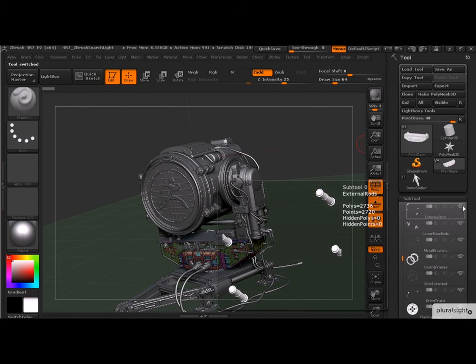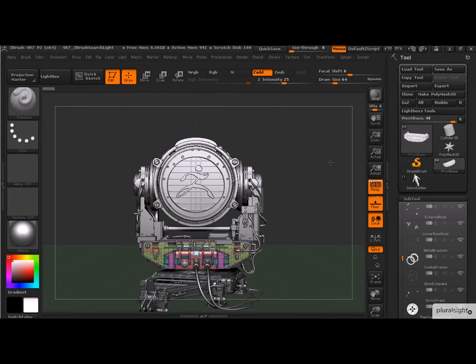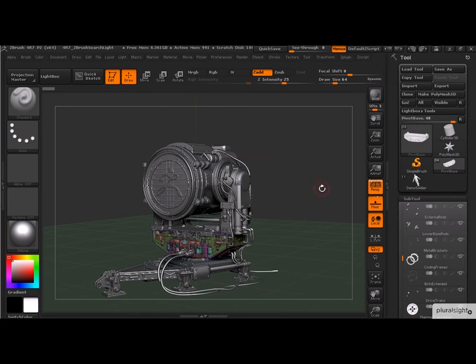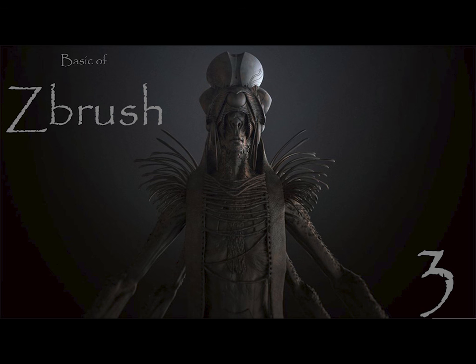Play around with that a little bit, and then in the next lesson we'll talk a little bit more about how ZBrush works with files, what kind of files you can save out of ZBrush, and so on. So we'll go ahead and do that next.